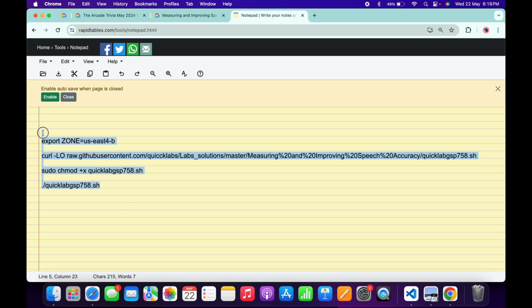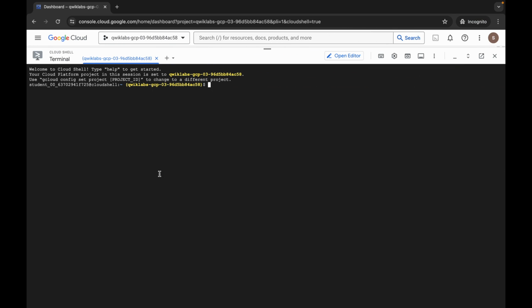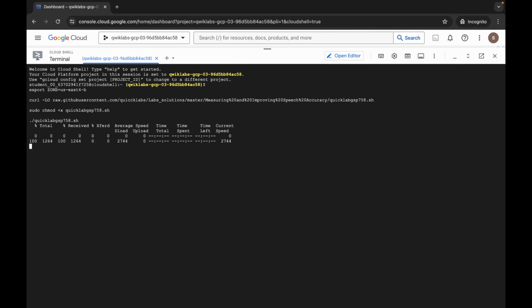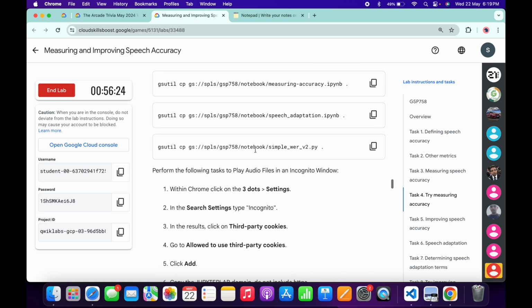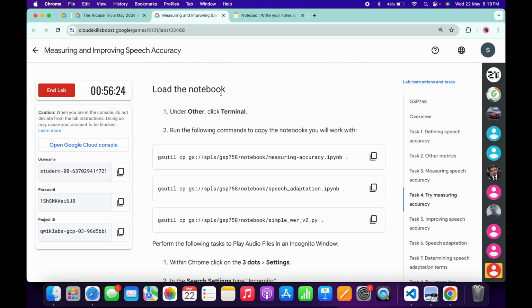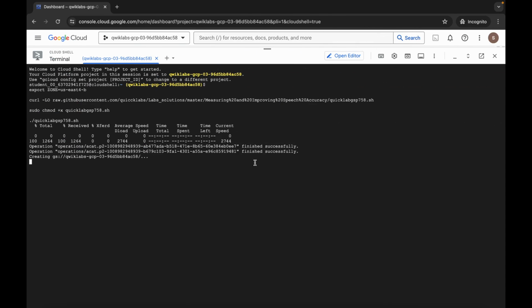Now copy all this command, come back over here, paste, hit enter, wait for a second, and then click on Authorize. Now wait for this command to execute. Meanwhile, come back to the lab instructions again, scroll down, and from here you can see Load a notebook. Copy all these three commands. Wait until this command gets executed.